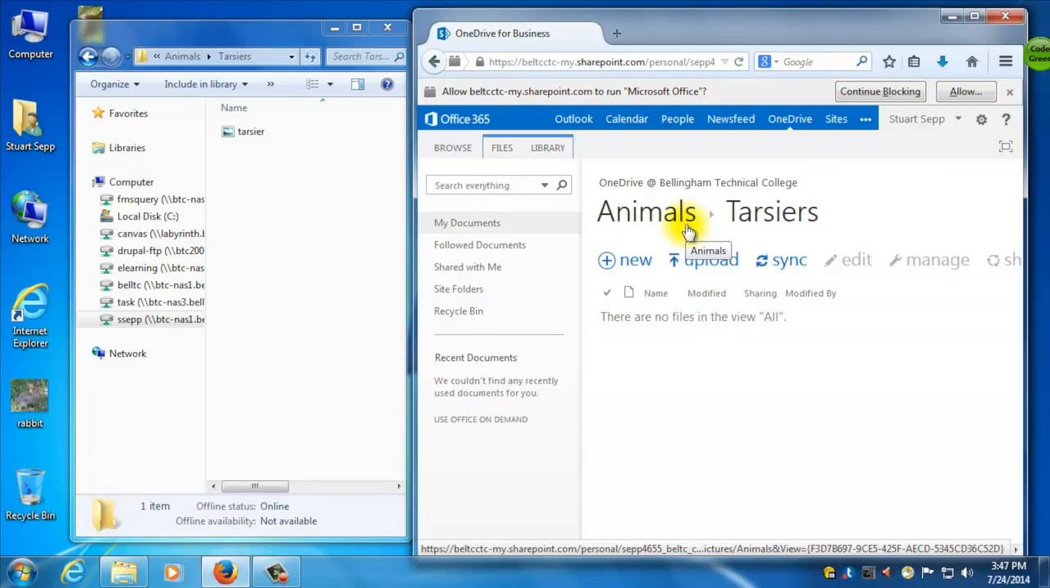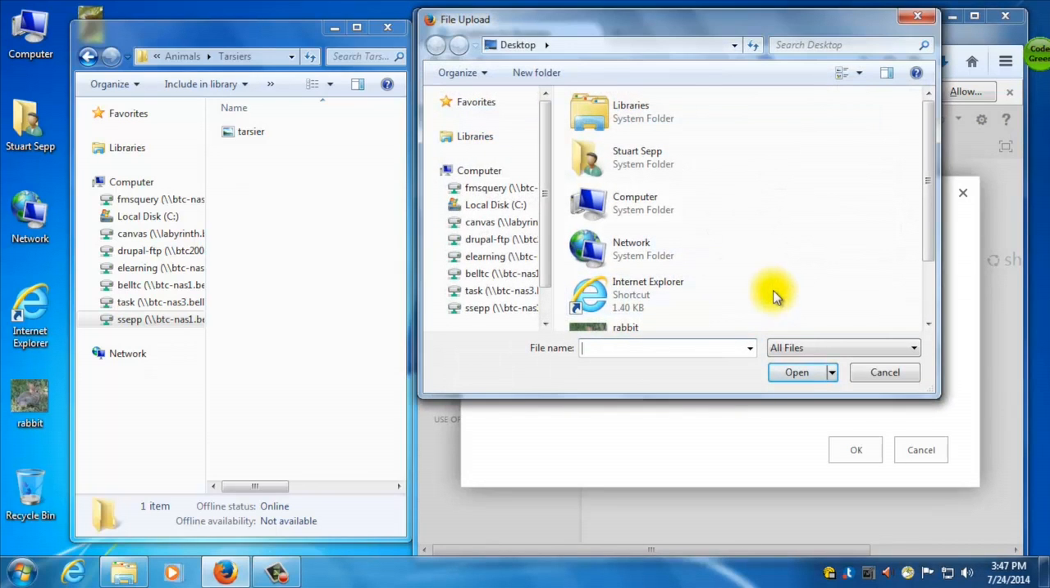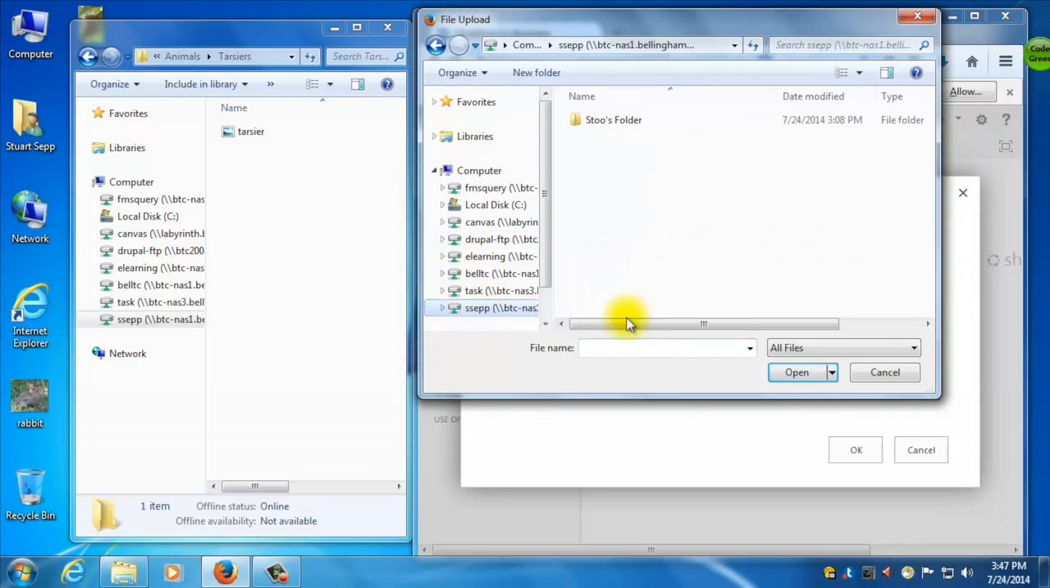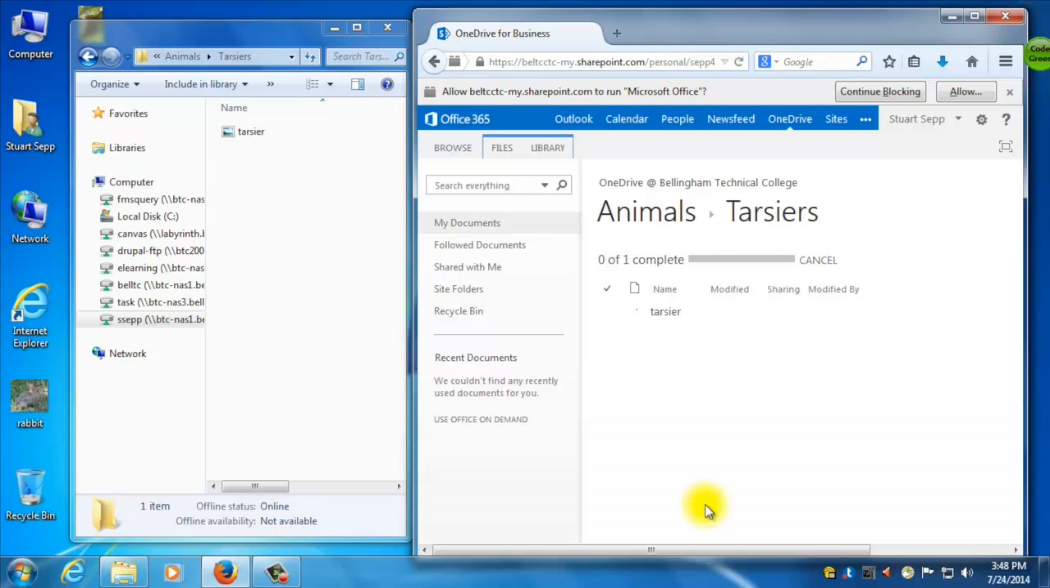So there's a couple of ways. I'll do this a bunch of different ways so you can see. First, I can upload a document or a file, and then it's going to ask me to browse for that. So I would need to go over here into my UDrive, go all the way down into pictures, animals, tarsiers, there we go, and I will open that. And now I've got it selected here. This is the file that I'm going to upload, and then I would upload that file.